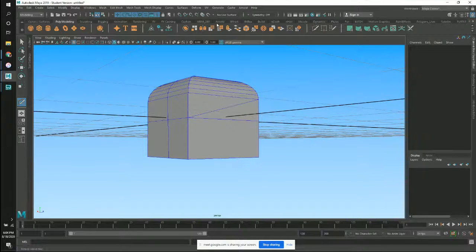But the 3 most important functions up here would be multi-cut, your bevel, and your extrude. And to keep those in mind, we're going to be playing around with those a lot. All right. Let's get about 5 more minutes here. Any questions so far?